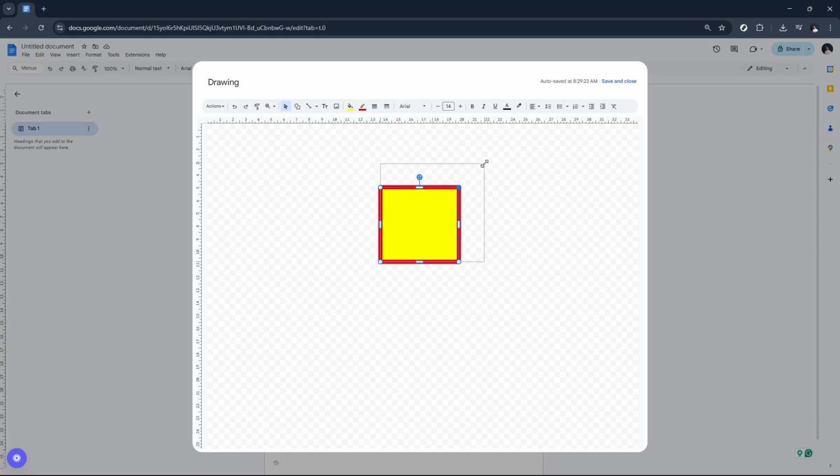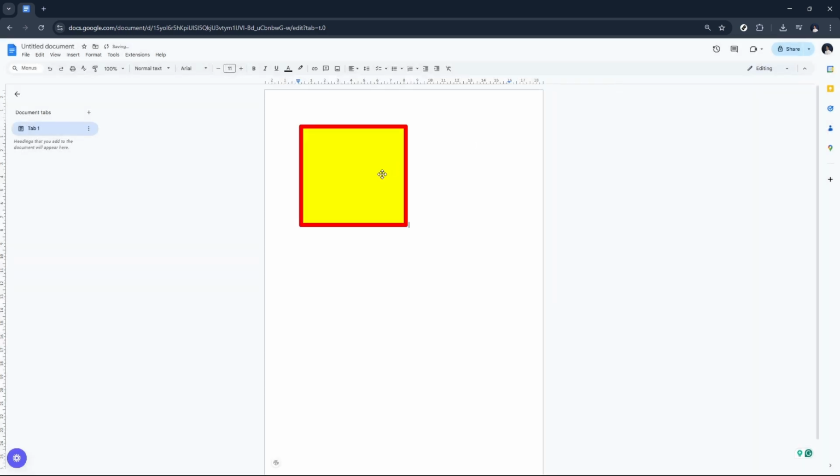Once you're satisfied with how your shape looks, it's time to integrate it into your document. In the top right corner of the drawing window, you'll find the Save and Close button. Clicking this will insert your newly created shape directly into your Google Doc. And there you have it. A simple, efficient way to add shapes to your Google Docs, making your documents more informative and visually appealing.